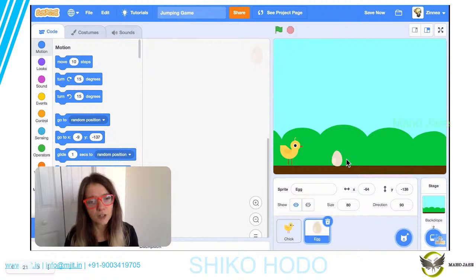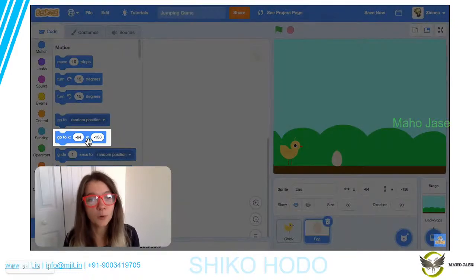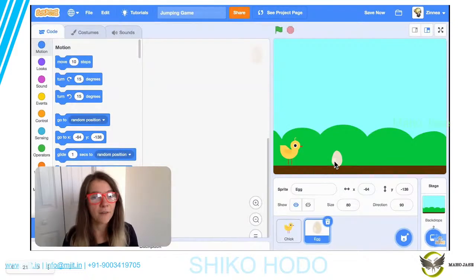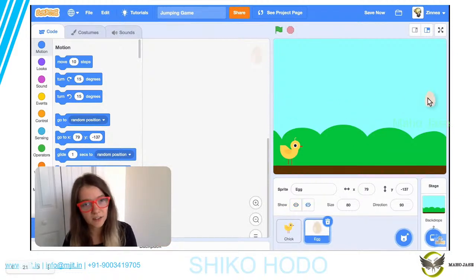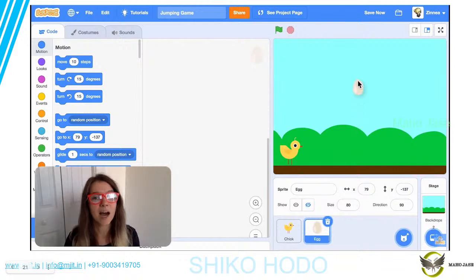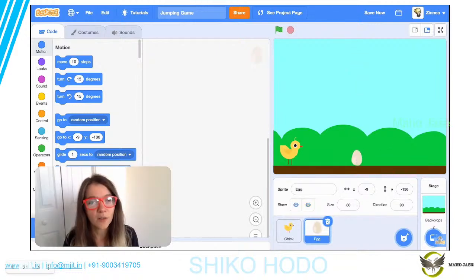First, how do we tell the egg to start over here? We can tell it to go to a certain position with this block, go to X and Y. In Scratch, every position on the stage has a certain number X and a certain number Y. In case it's your first time seeing this, X represents how far your sprite is from this side of the screen to this side of the screen, so side to side, and Y represents how high up your sprite is. So we need to tell the egg to go to this spot right here. Here's an easy way to do that.